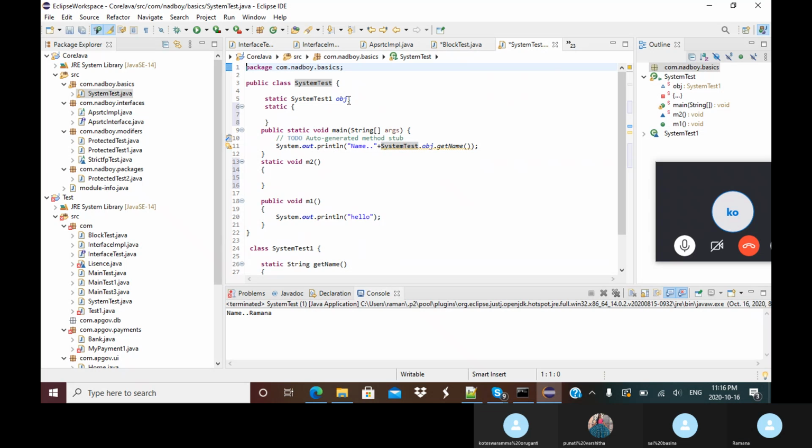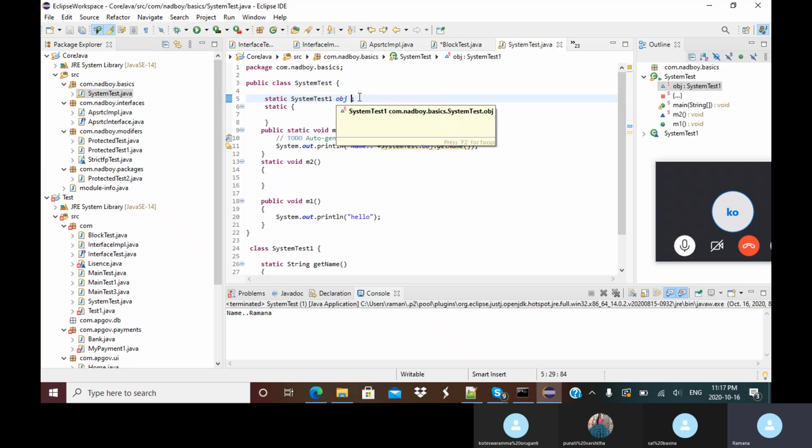Object means like this. If I'm creating an object, I should declare it like this. So this is how we create an object, but I did not create any object. This is just a reference name, and it is not connected with any object. So if I want to access any of the static methods or static blocks, I don't need to create an object.